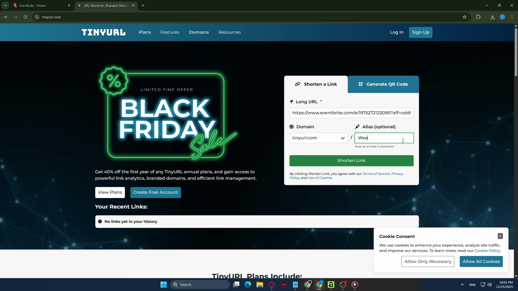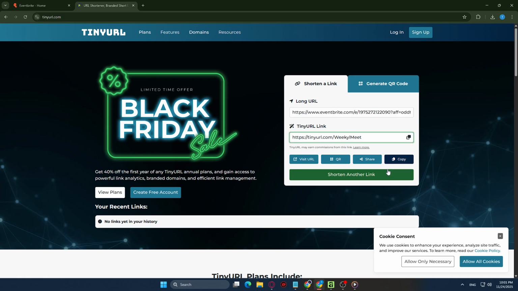Then click the button to create your tiny URL. You'll get a short link instantly. Click to copy it and paste it somewhere safe so you can use it across your marketing. It's a good idea to keep both versions, the original Eventbrite link for your records and the shortened link for sharing. Before you send it out, open the short link in a new tab to confirm it correctly redirects to your Eventbrite page.